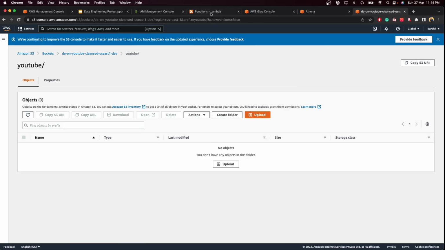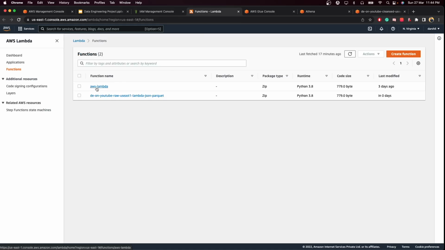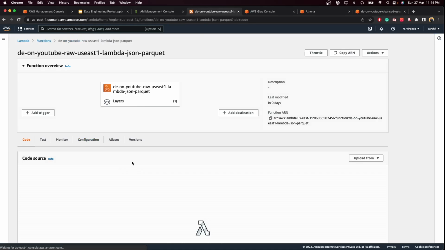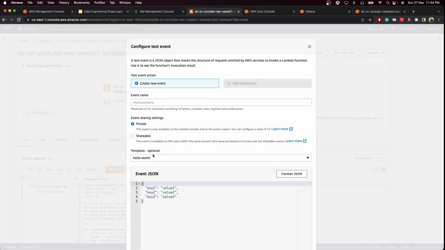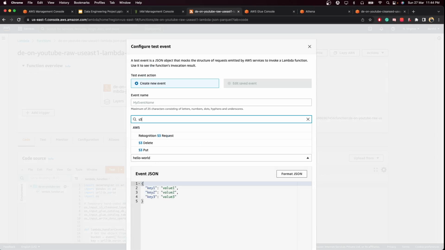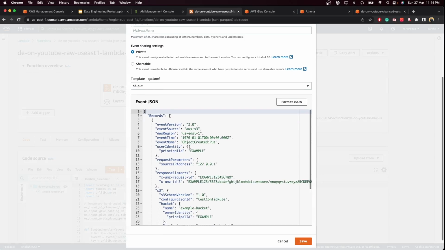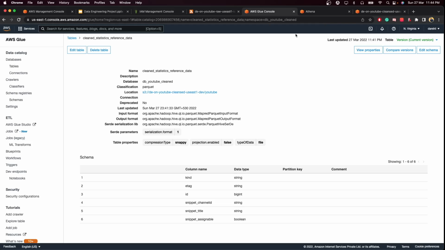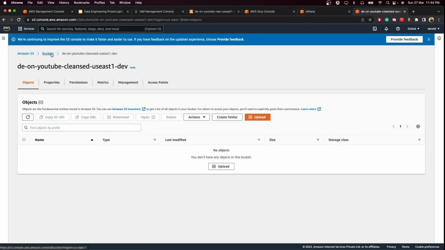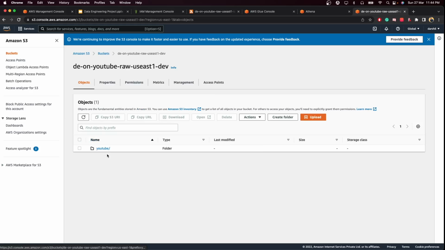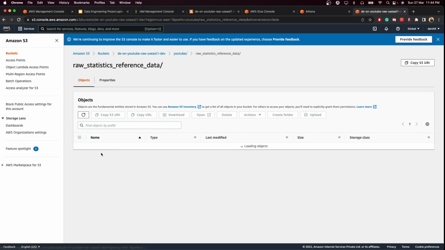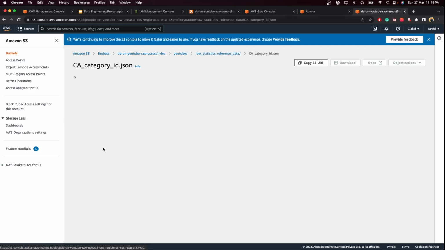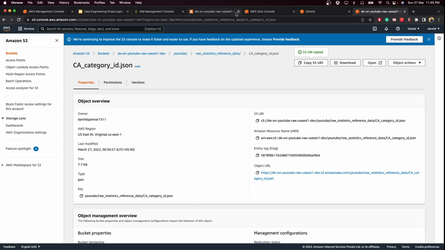Once it gets deleted, go to your Lambda function. This is the Lambda function that we created. Again, click on the test version. Over here we have an S3 put event. Again you need to provide the example file path. Go to your raw version bucket, click on the YouTube raw statistics, and copy this S3 URI.